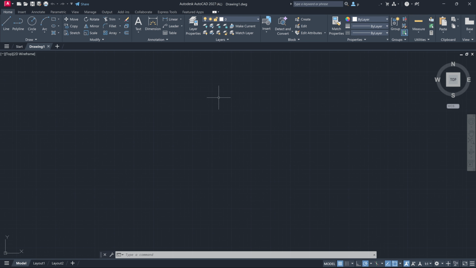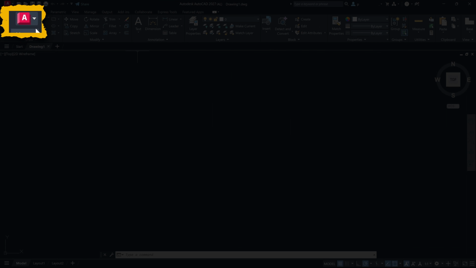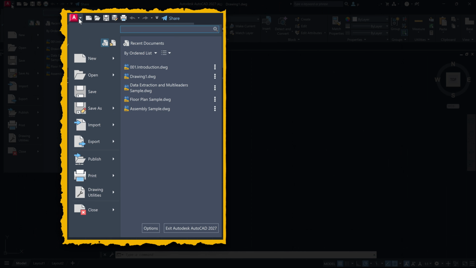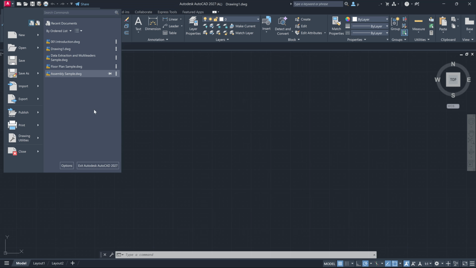And we'll begin from the top left corner with the application menu. This is the red AutoCAD button, and it's important because it gives us access to basic file options like new, open, save, save as, export, print, and other drawing related commands. So in the next lesson, we'll understand the application menu in a very simple way and see how it helps us to manage AutoCAD files. I'll see you in the next one.